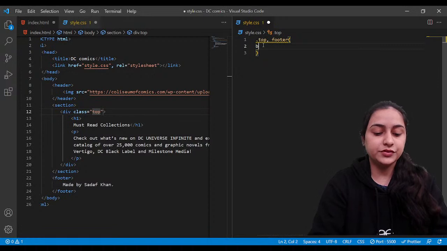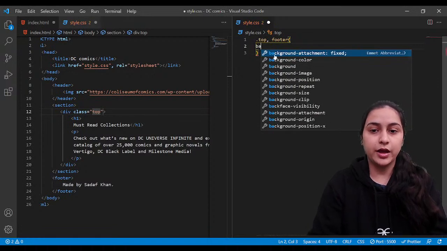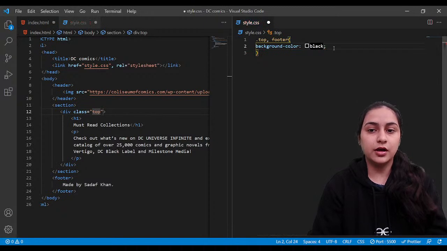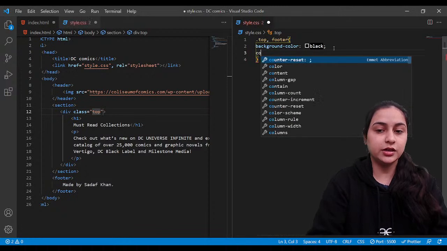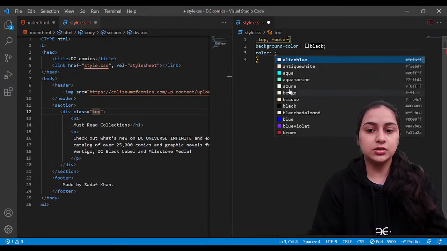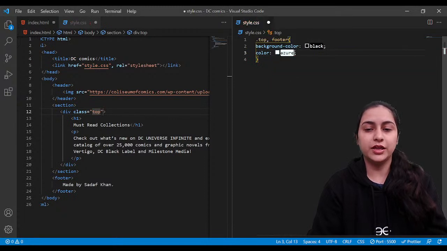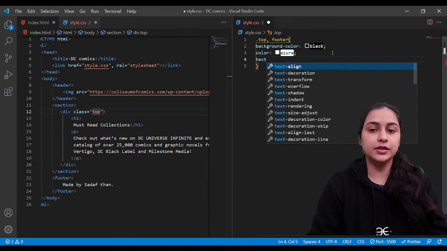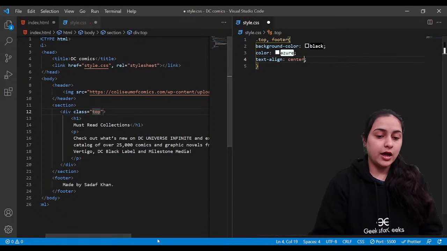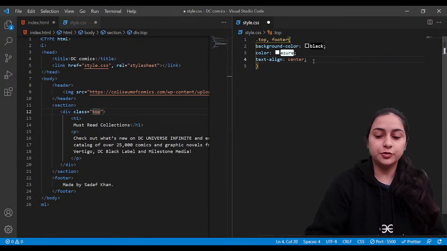Okay, so let's do one thing. Background, first of all we will set the background color, let's make it black. Okay, then after this we have to select the color of the text. So the color of the text will be white or azure, we can put anything. And we are going to set text align to center. Okay, and we'll give a little bit of padding, थोड़ी बहुत padding दे देते हैं.